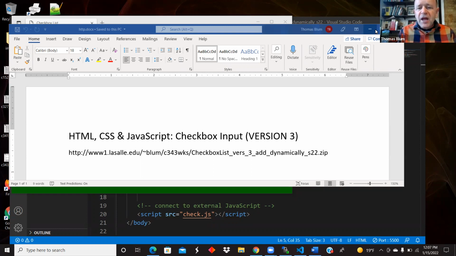side. And so in this version, the checkboxes are not going to be in design in the HTML, they're going to be added by the JavaScript. So that'll be the main new feature in this version 3 of this code. The URL for this code can be seen here.